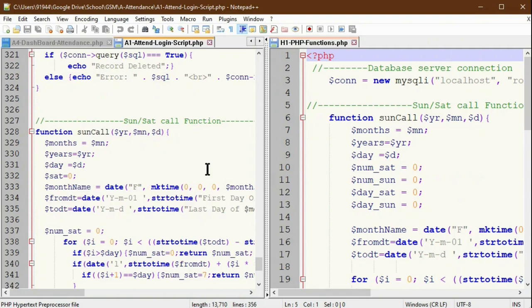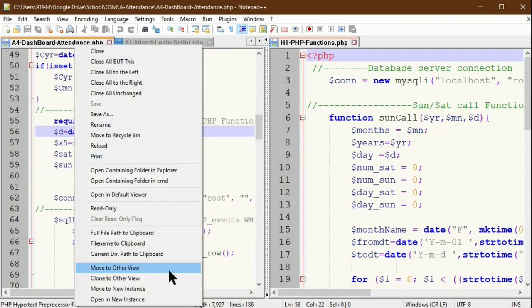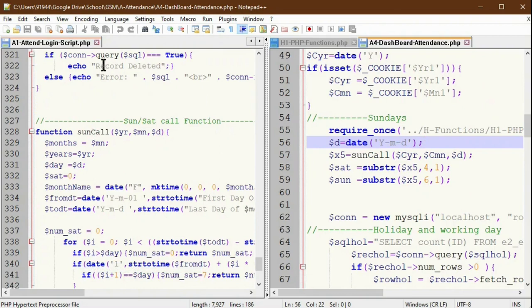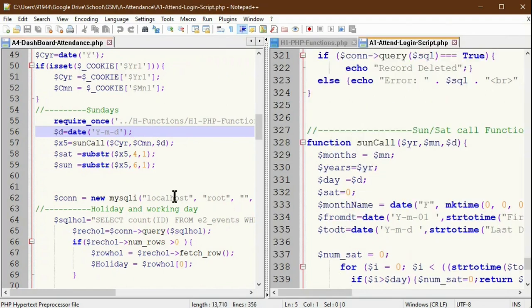For that there are two options available. One is, in the same way, you right click it and click move to other view. Automatically this file is moved to the other window. Another option, you can straight away click it, drag that file and leave it in the other window. Then also this file will be moved to another window. This is one of the easiest methods to move files between windows.